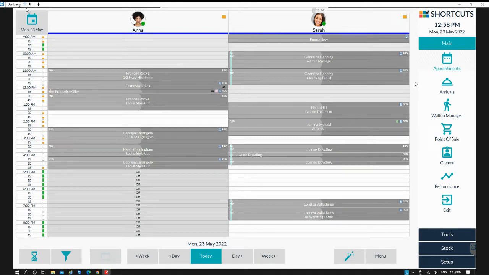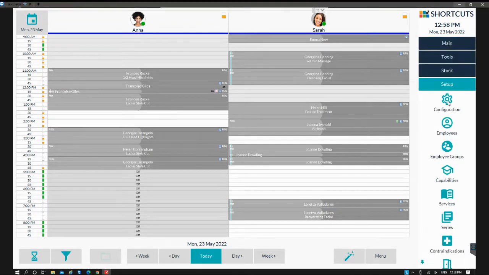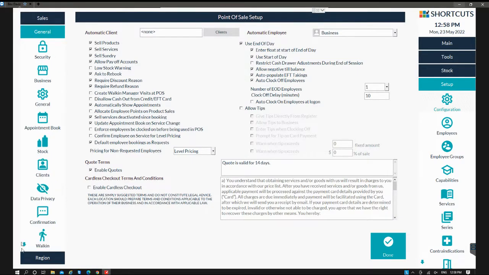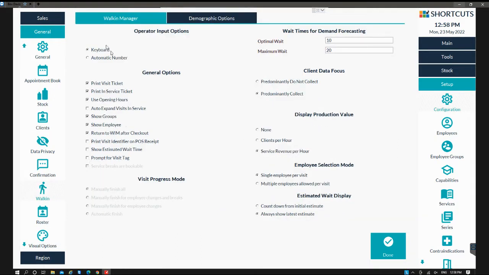To set up your walk-in manager, come to the navigation panel on the right-hand side, come down to Setup and Configuration. On the left-hand side, we're going to click on General in the bottom left corner. If you can't find Walk-in Manager, which is just there, just click on the arrow to move down. So we're going to select Walk-in.